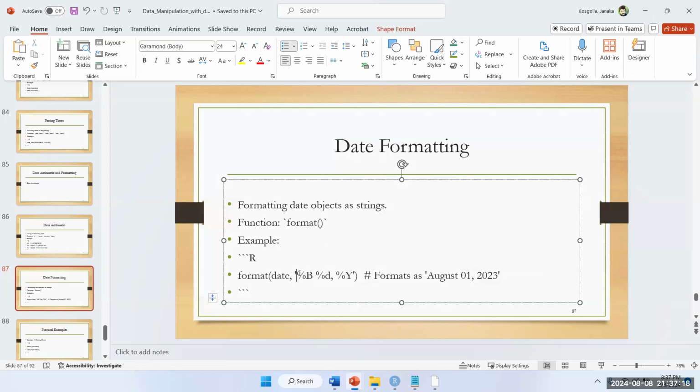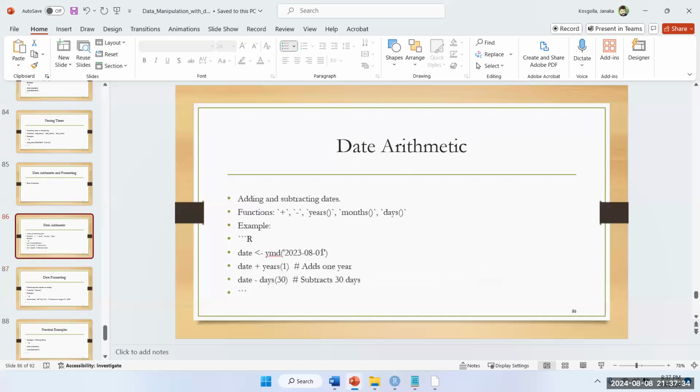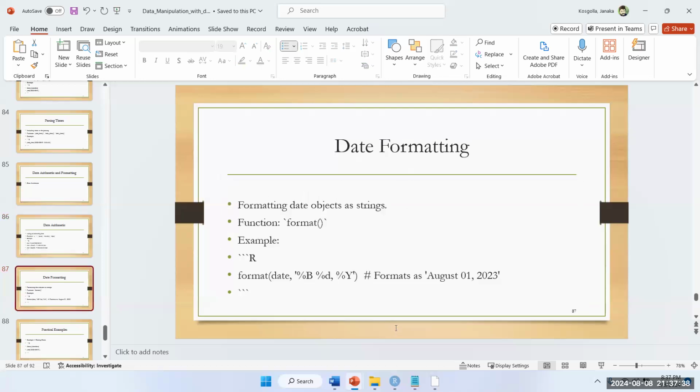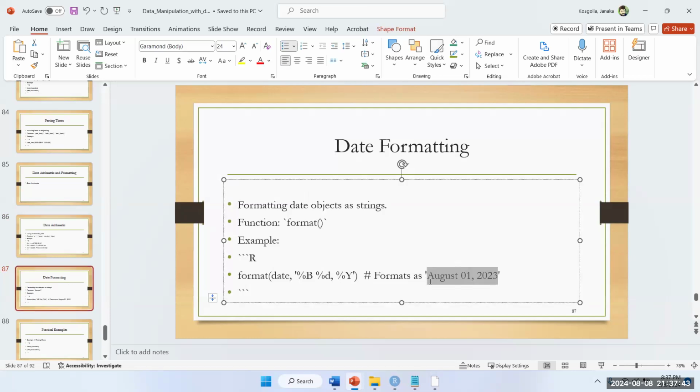I know Python also uses pretty much the same thing, and many other languages also use the same thing. So if you type this, format and then date, and your date is right there, right? Previously we had the date here, so this is our date. This will be formatted into this form right here. So now the format is going to be this with this operation.